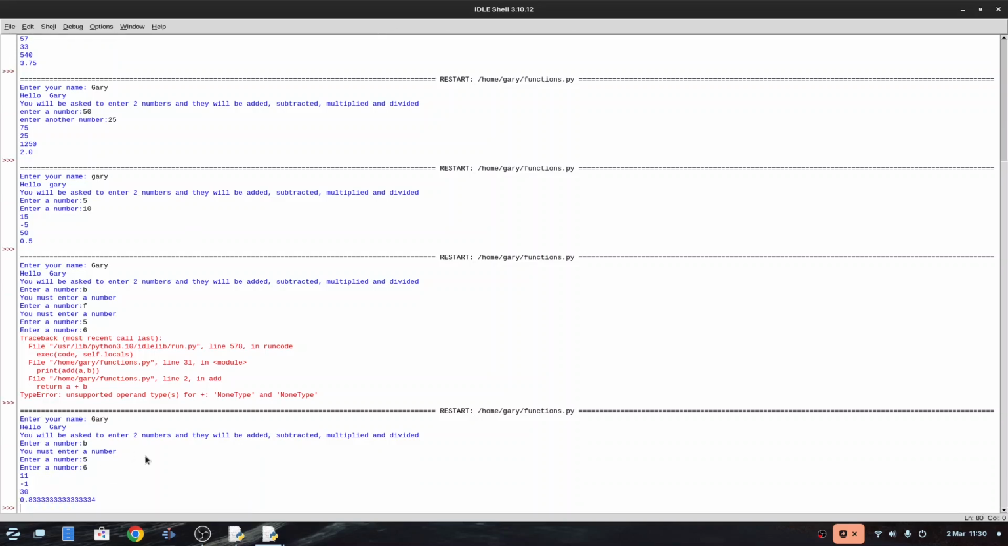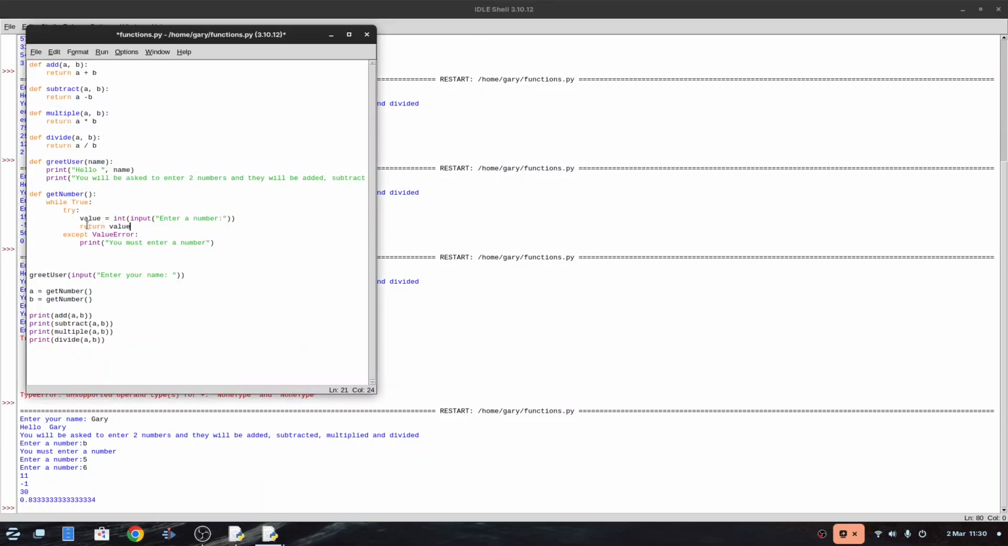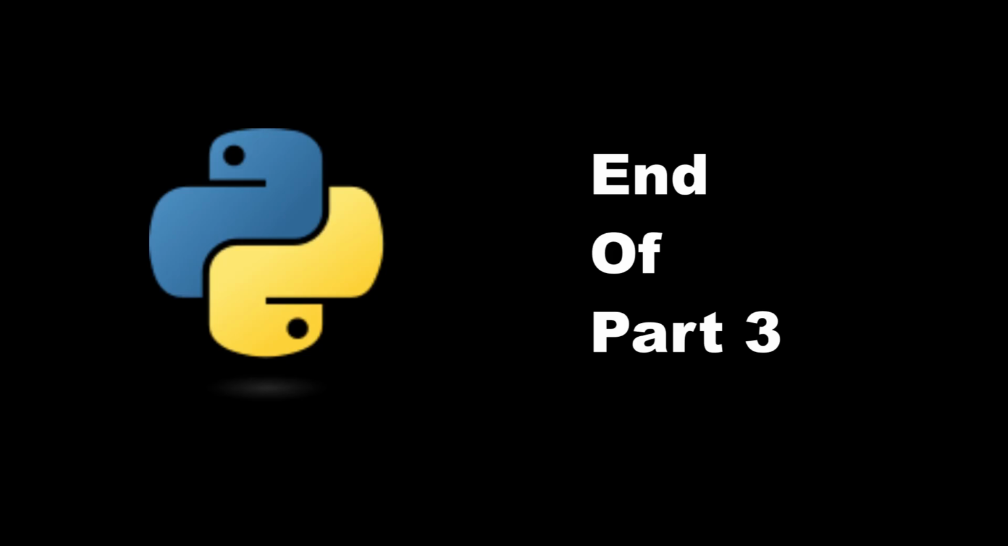And you can see it's done it. Now it's a bit messy because we've got the return value, so we're returning whilst in a loop. You could break out of the loop and do your return here, but this works. That is the end of part 3. Stay tuned for the 4th part of the beginner's guide to Python.